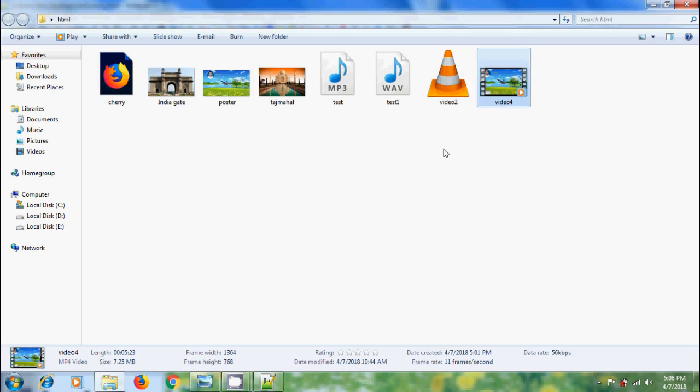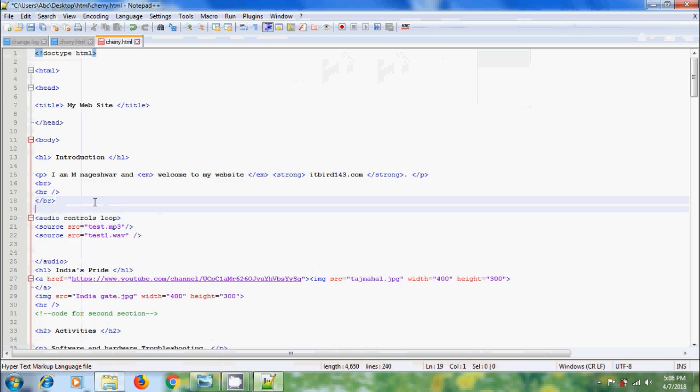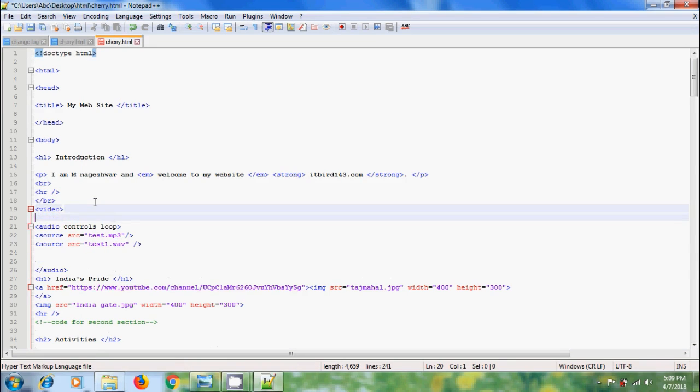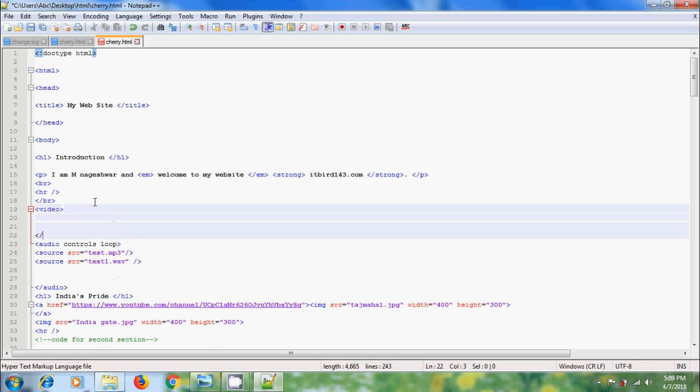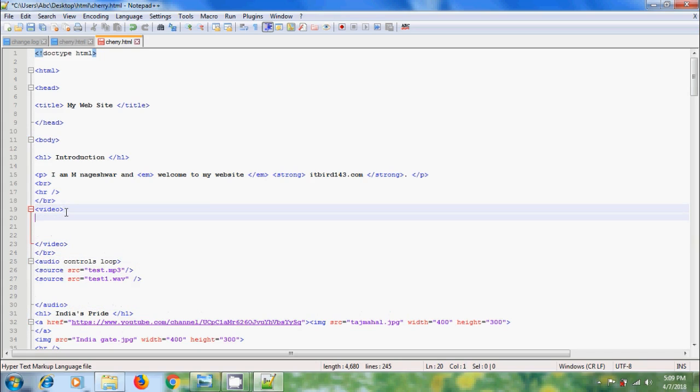For adding this video element in HTML, we need to use video tag, which specifies a standard way to embed a video in our web page. Add closing tag for video. In between these tags, we need to specify the video files.